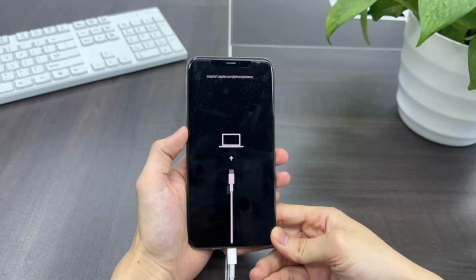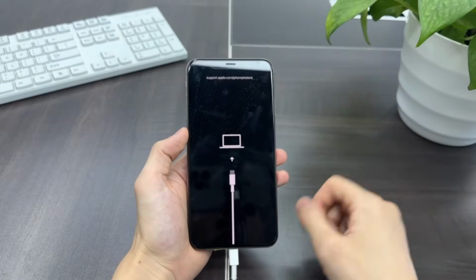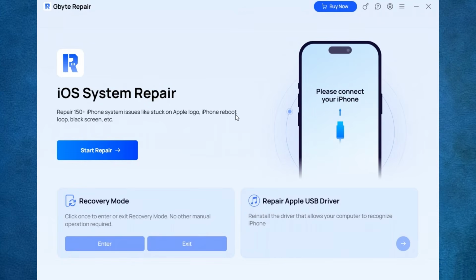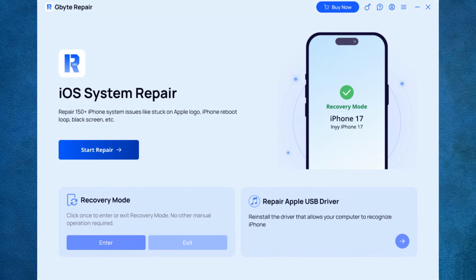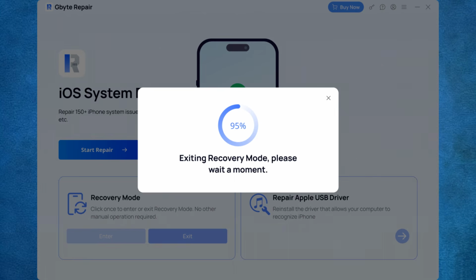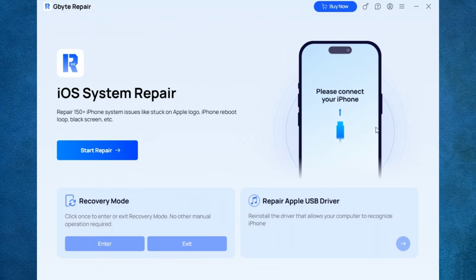First, connect your iPhone to your computer and turn it on. Simply select the Exit Recovery option in recovery mode and press Enter. A single click will quickly restore your device. The whole process is quick, simple, and free, so you don't need to do any complicated steps.